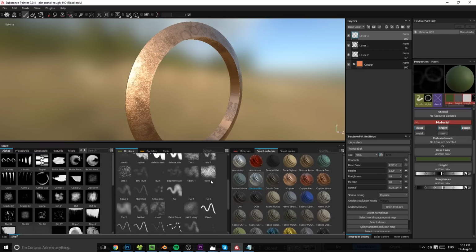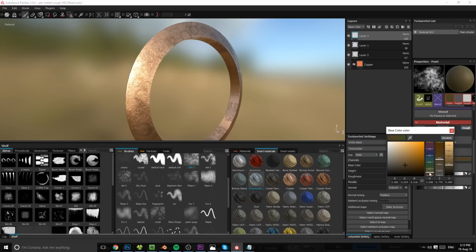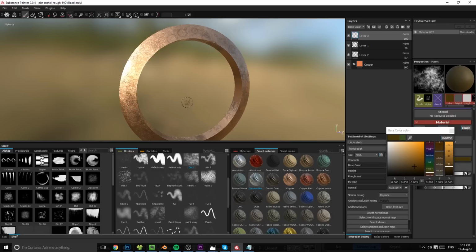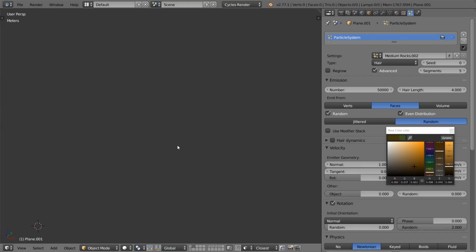I just grabbed a dirt brush, one of these, it's got this textured brush thing, and then I just painted in some roughness wherever I wanted the roughness to be. I gave it a little dirt color like this, and I just went, yeah, and then you just export the maps, and then you bring it in, and it works nicely. So anyways, I'll put the ring way in the background.